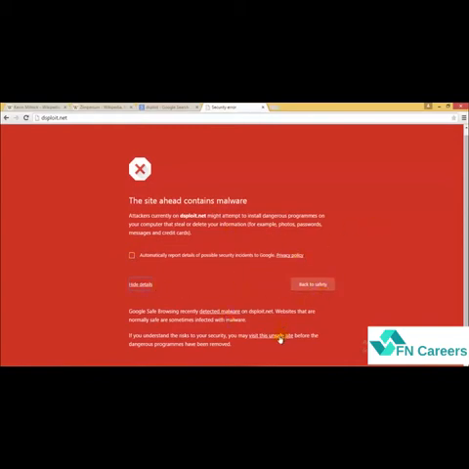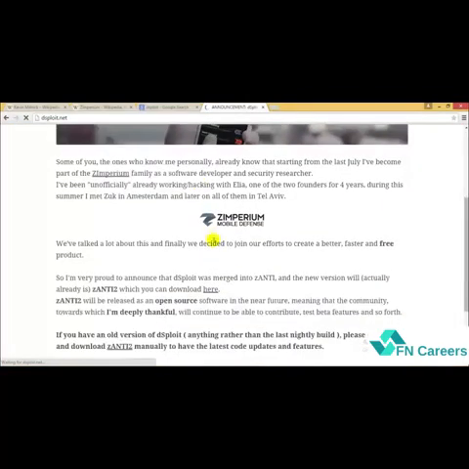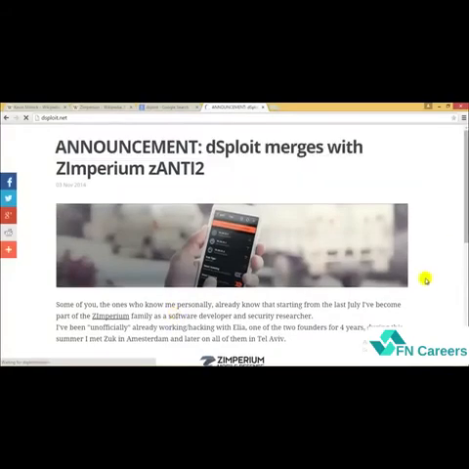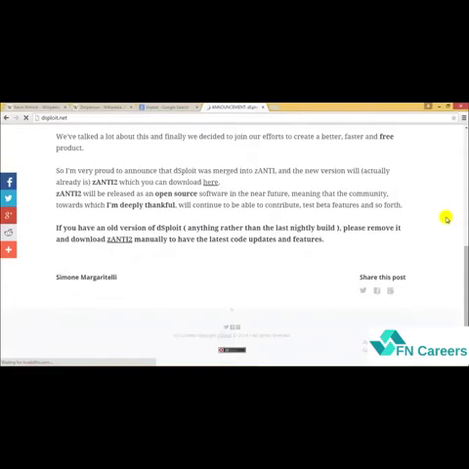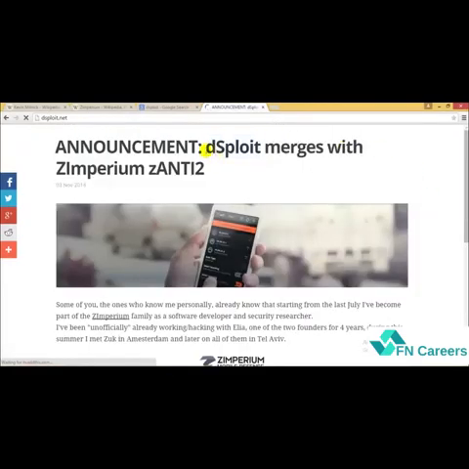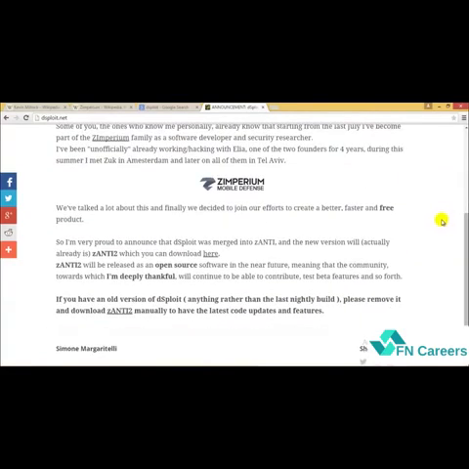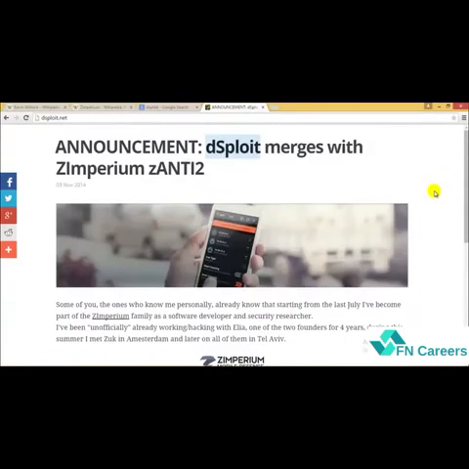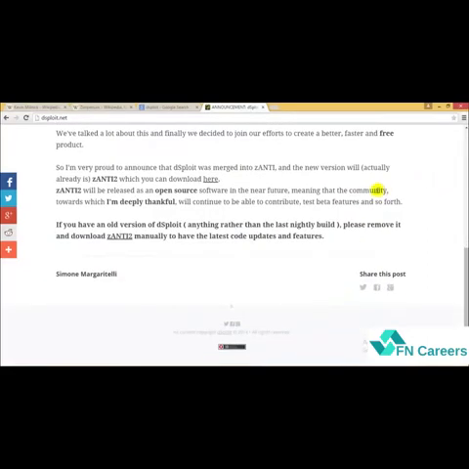How do I continue? Let's check. Although it may show that there are differences, there is nothing, because DSploit, as you can see, has merged with Zimperium Xanthi 2, which is as of now free. Zimperium is very good in fact, but I would officially support DSploit, even though Zimperium is quite better than DSploit, because it does not have an offline version, which I can do by using DSploit, which is an offline version. So okay, perfect.